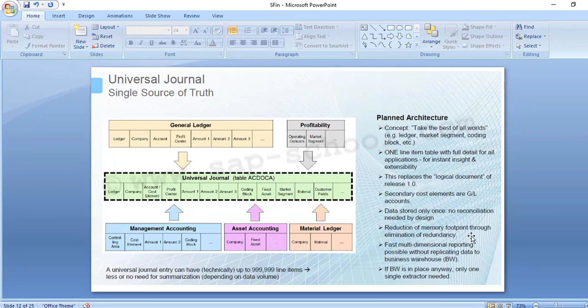Reduction of memory footprints through elimination of redundancy, as the data is stored in one place, so you don't need to go and do a lot of processing, because of which the memory is saved, there is a reduction in the memory. Fast multi-dimensional reporting can be done without a BW. So this particular part is a very, very significant part in simple finance. Let's see in the SAP system how we can have a look at this and the other parts.